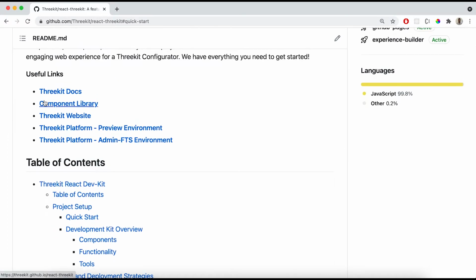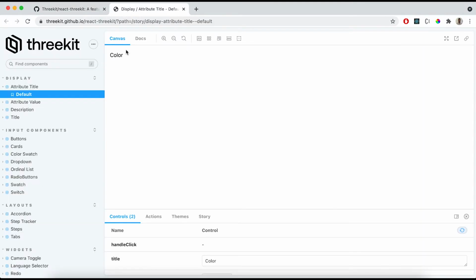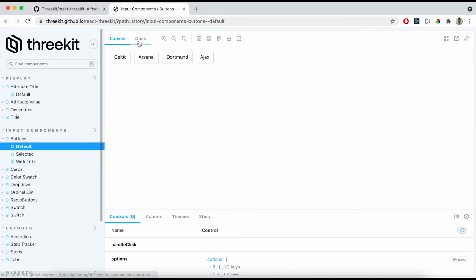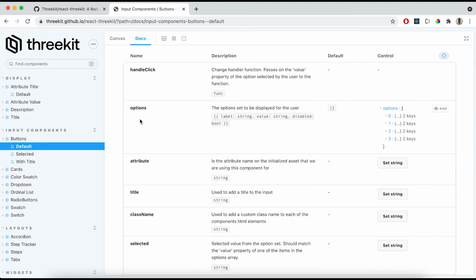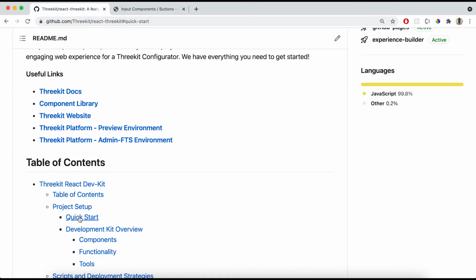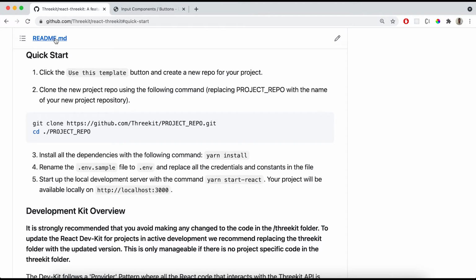Another great resource is the component library. Since most of the DevKit's functionality is wrapped in the components that it offers, this is not only a great way to explore the features that the DevKit is packaged with, but also documentation around using those features. To get set up with a new project, I simply jump back into the docs and navigate to our quick start. For the sake of the demo today, I'm going to be skipping these steps and jumping straight into implementing a project.